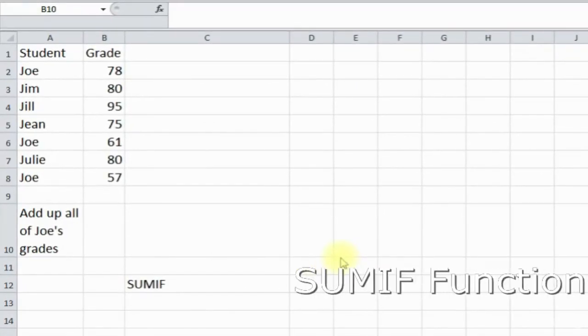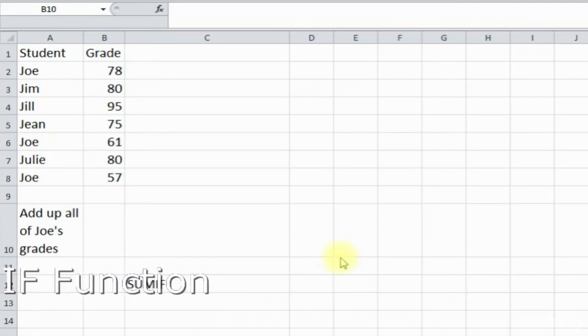All right, we're going to go over the SUMIF function right now. Those are 2 functions pretty much combined into one. It's the IF function and the SUM function. The SUM function just adds up numbers, and the IF function pretty much allows you to specify a criteria. And if it meets that criteria, then it's going to do the SUM function and add them up.